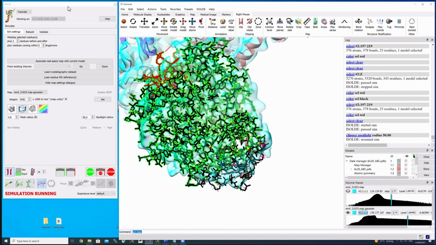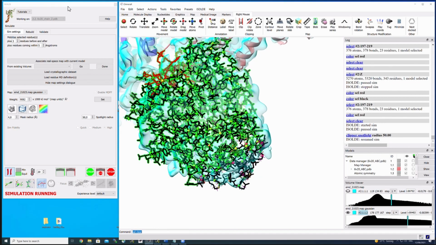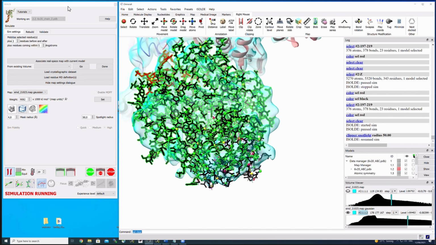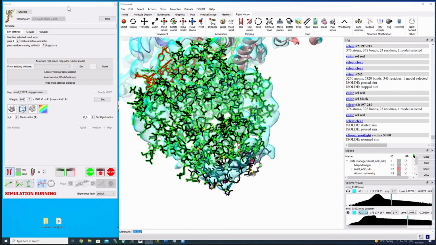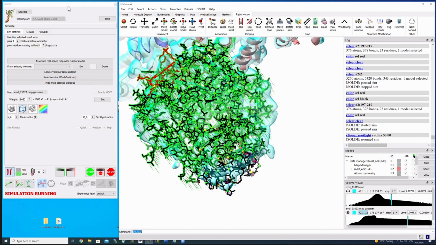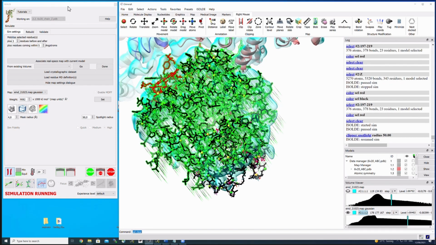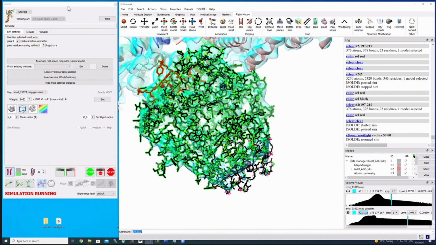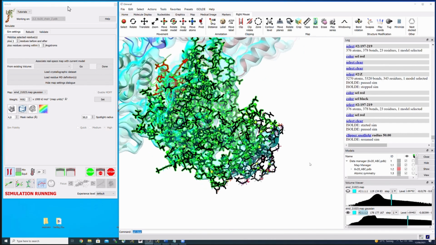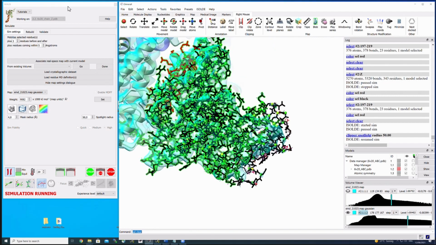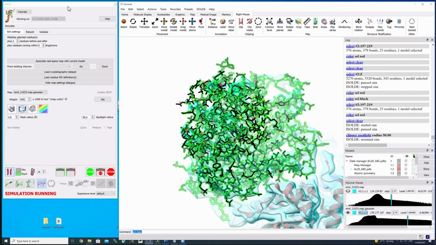So I'm not doing anything anymore at the moment. So this is now just a flexible fitting approach. So this is what Isolde is doing. Maybe it needs a little bit more tugging. And that was a movement that basically puts it into the density where it belongs. And that's the task accomplished.